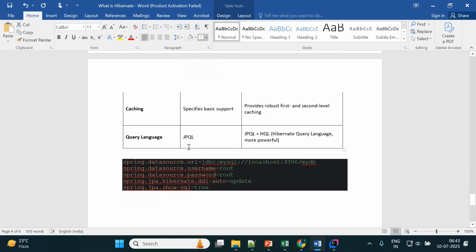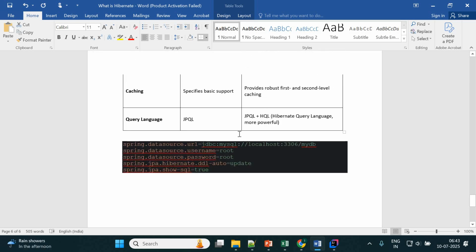Okay, one more thing, let me tell you here. Whenever you want to perform JPA operations with Spring Boot, we have to keep these properties in the properties file as well. When you create a Spring Boot project, we get one file called application.properties. In the application.properties file, we provide configuration. There we will provide the database configuration also.